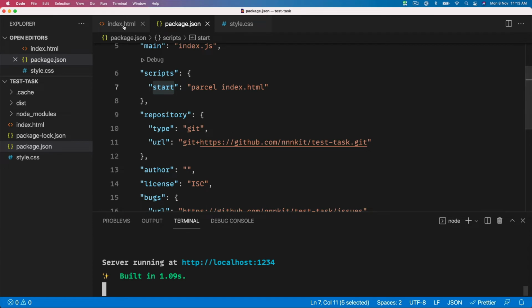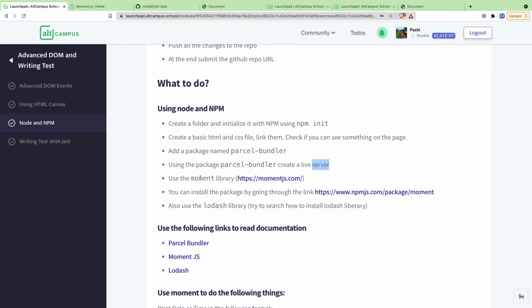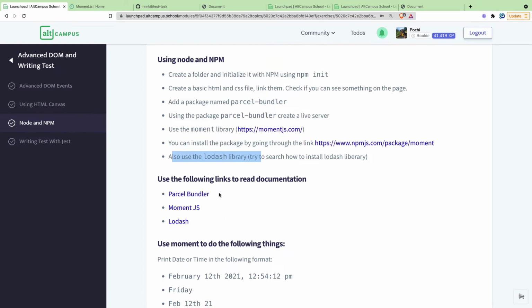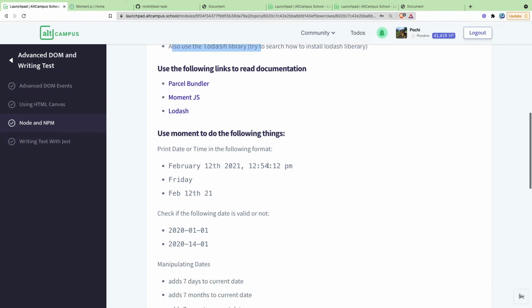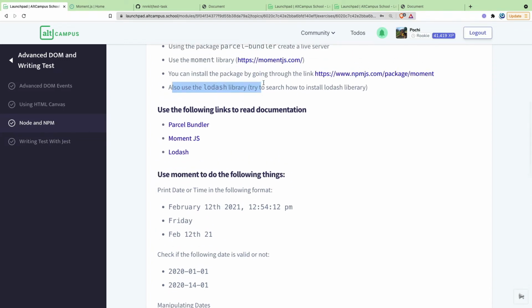Now let's go ahead and start working on our task. So let's look at what Moment.js is, and that is what we have to use. You can install the package using this and also have to use Lodash. Now the following things you have to do is use Moment to do the following things. So what are the things that you have to do? First of all, we will go ahead and install these packages.